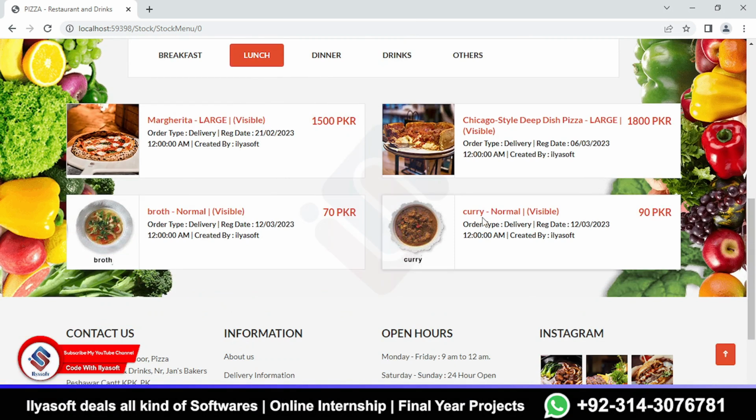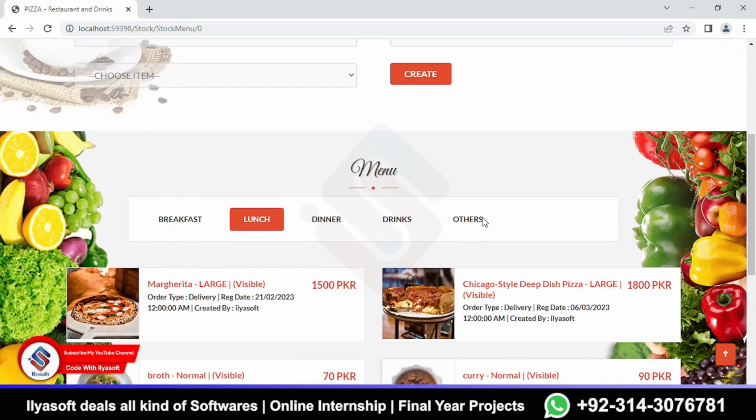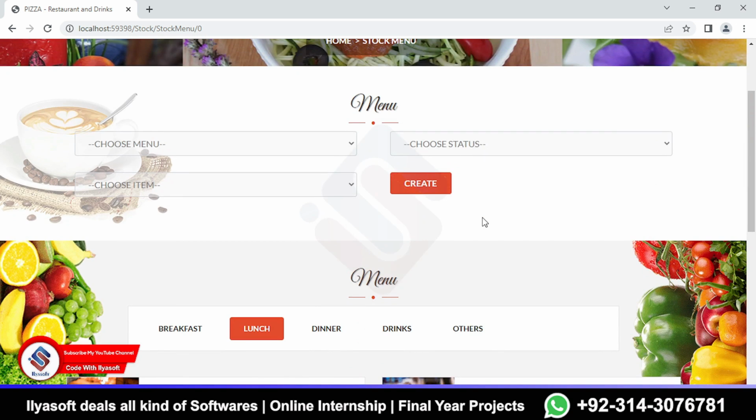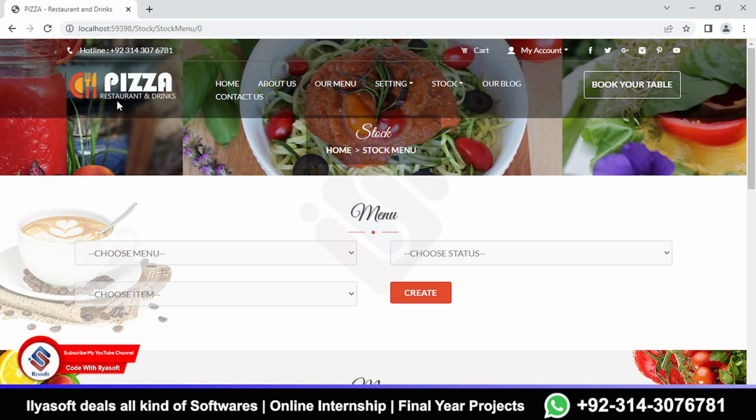So this is the video of how you can manage the menus of your restaurant inside this application and another application. This is the best and simple way of how you can manage your restaurant menus.